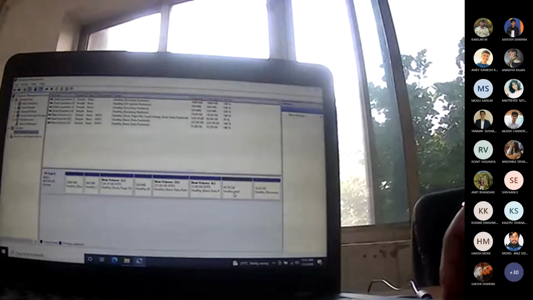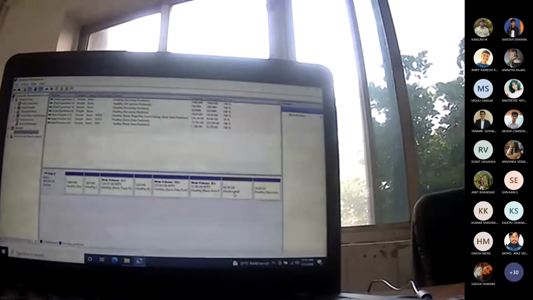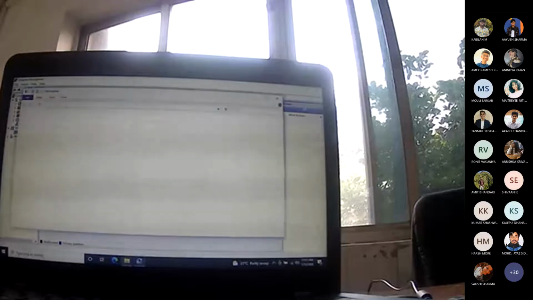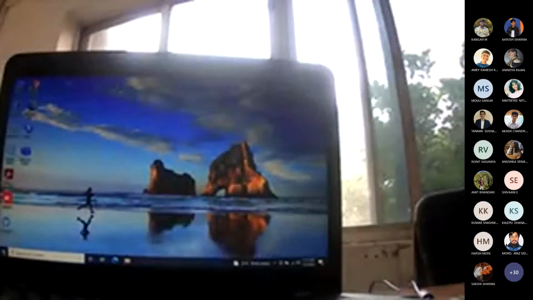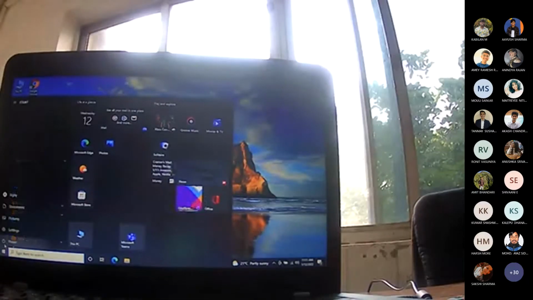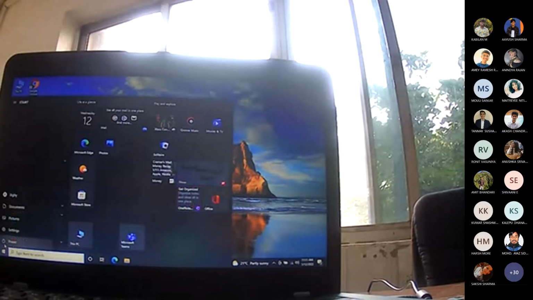So we have here 45 GB for our Linux. Now what I will do, I will plug the pen drive into the system. Now I will restart the computer.